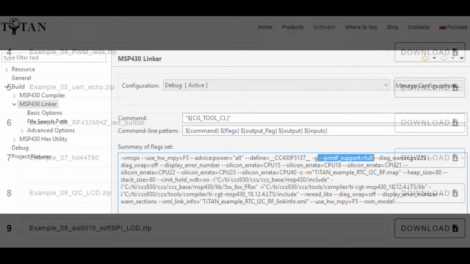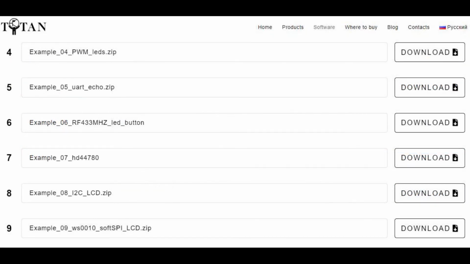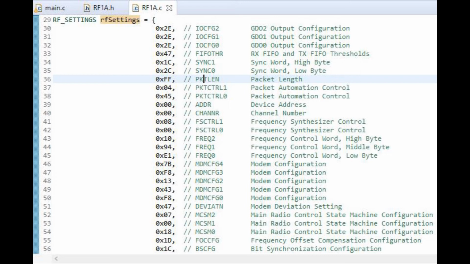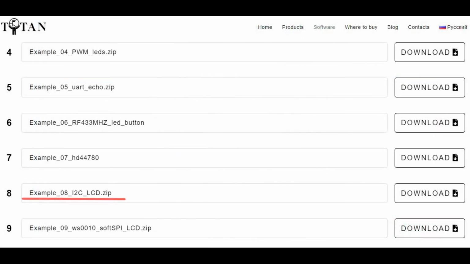Shall we continue? We will need an example from our website titan-project.com from the software section. This example has the necessary RF1A library to work with the transceiver. Let's add it to our project. In the same library, you will find an array of RF settings with radio settings that were obtained using the Smart RF Studio by Texas Instruments. By the way, we use the functions necessary for the operation of the LCD display in the example.